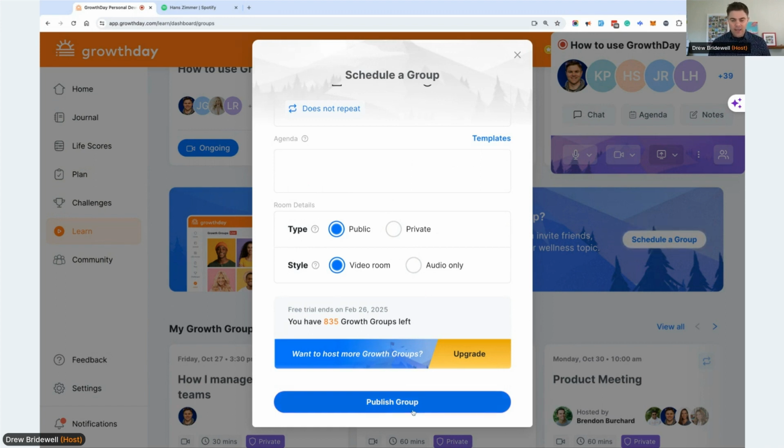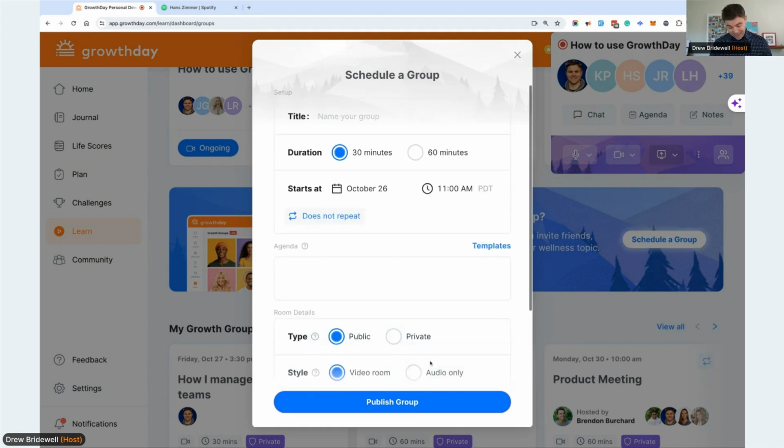see it. And if you don't have any growth groups left because you maybe used them or trial, you can upgrade to get a hosting plan because it's just similar to a Zoom experience. You get up to 120 growth groups a year, and then you can pay as you go after you use them all. But I just wanted you to know that exists.